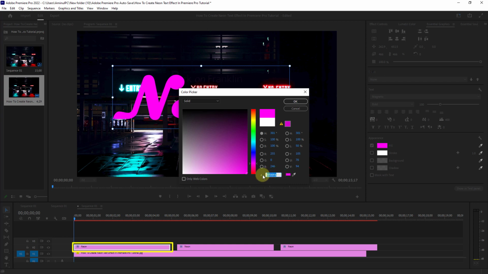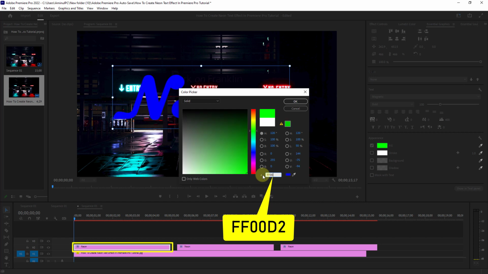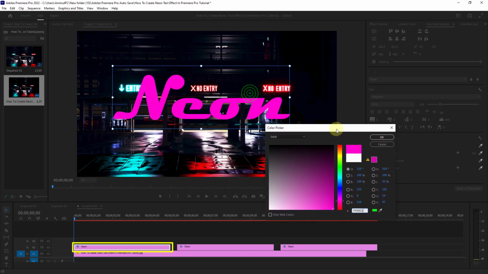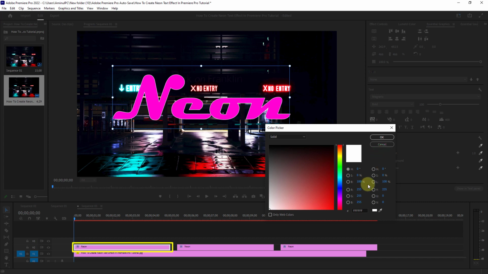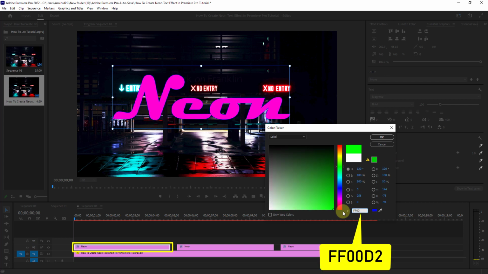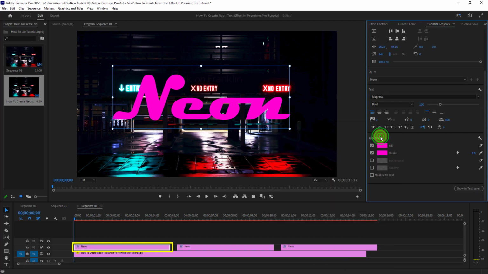Type FF00D2. Click on the OK button. Now click on Stroke Color. Choose light magenta color as before. Again type FF00D2. Click on the OK button.